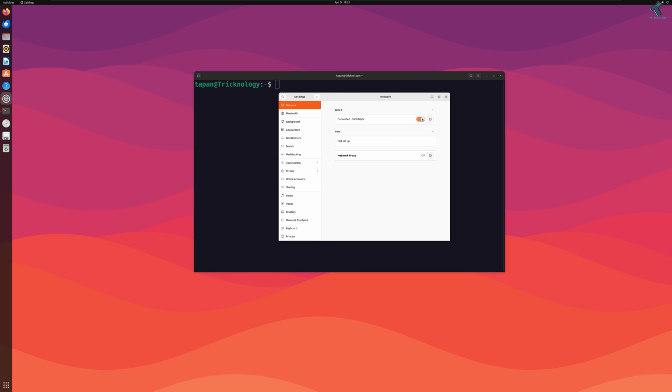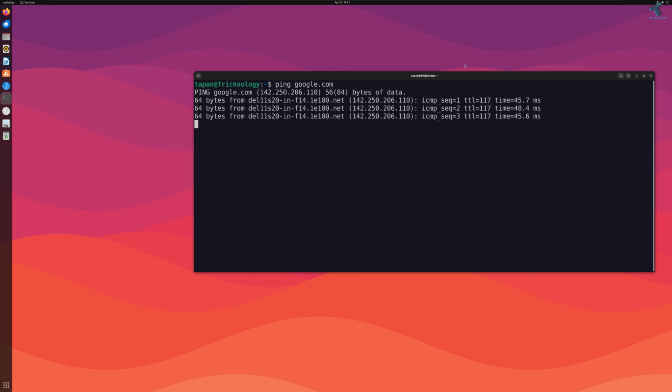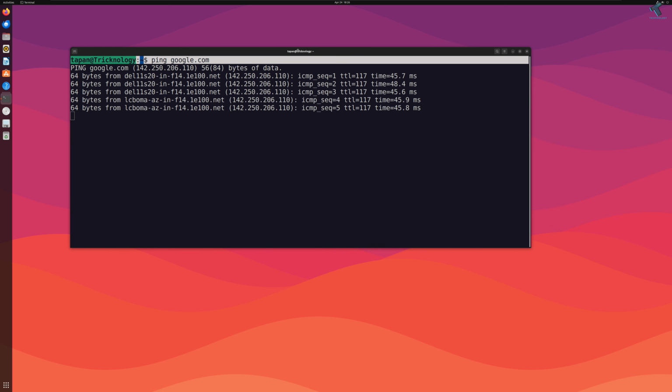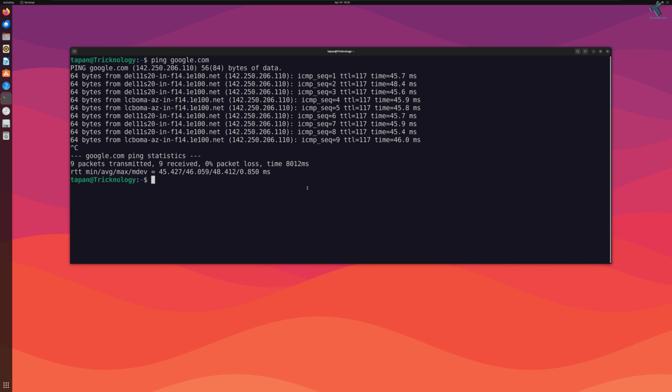After that, I will check through the ping command to Google whether my internet is working or not. And as you can see, I am getting a reply, which means my internet is working fine. So at first we need to update and upgrade the Ubuntu machine. For that we need to type sudo apt update, then sudo apt upgrade -y. After that press enter and it will automatically update your Ubuntu machine.